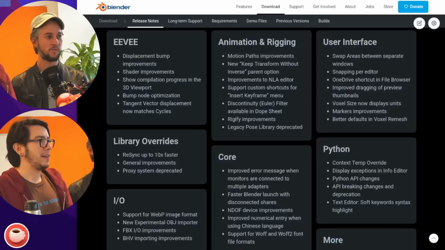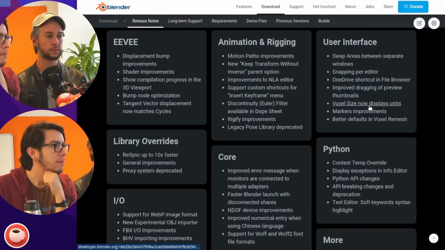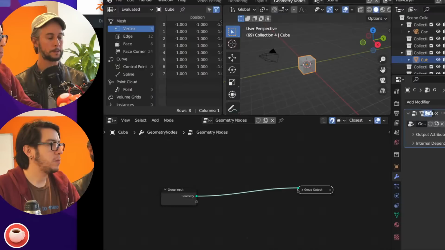Next, the voxel size display units. That's nice. Yes, we already used it before, but basically if you do Shift R, now it shows you in meters, centimeters.